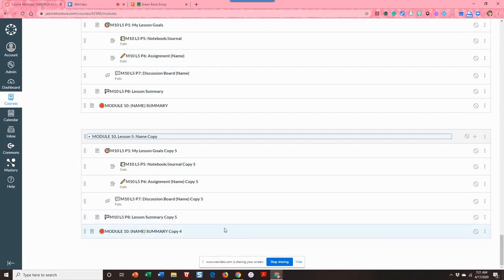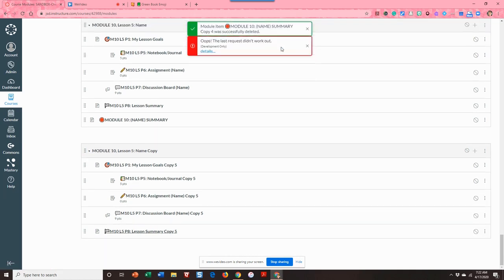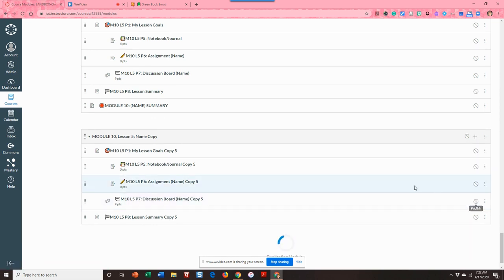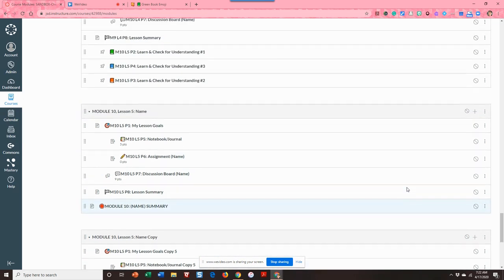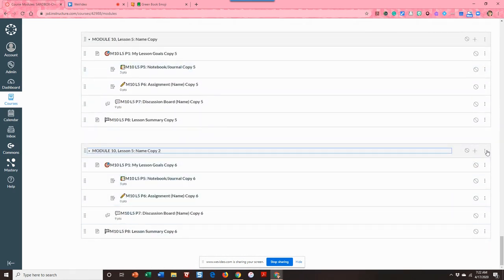So now it's duplicated, and I do not need more than one module summary. So I'm going to remove that before I duplicate it again. Okay. So now I know I need 3 lessons for module 11, so I'm going to duplicate it one more time. And now I can duplicate it one more time again. So now I have a copy 2, and this will be copy 3.